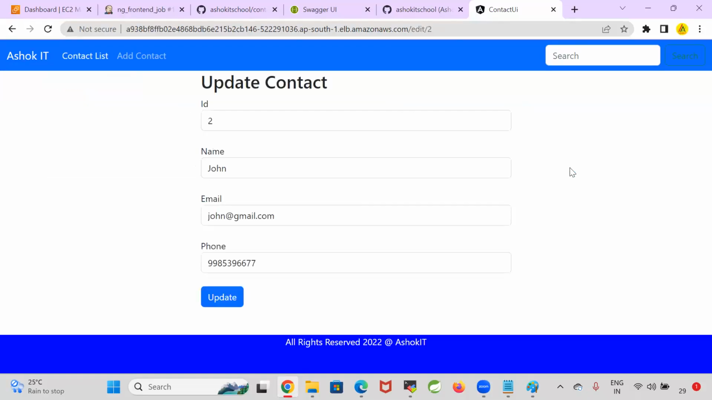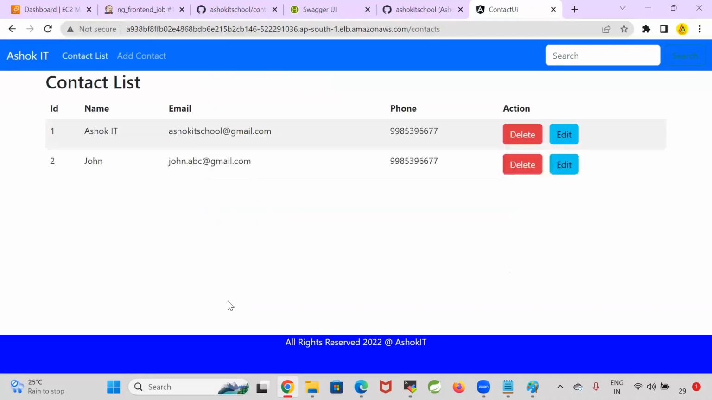So you can edit this. John name is available, right? And John @gmail.com, john.some abc. Click on update. Now that email ID got updated. So UI is available in the Angular. The logic is available in the backend.